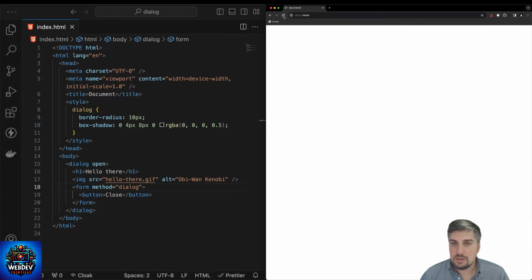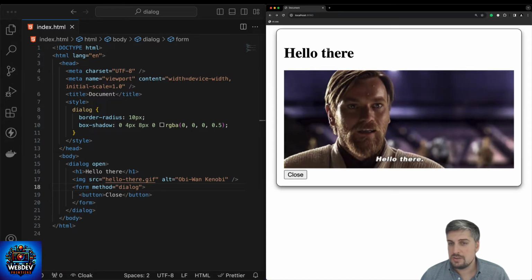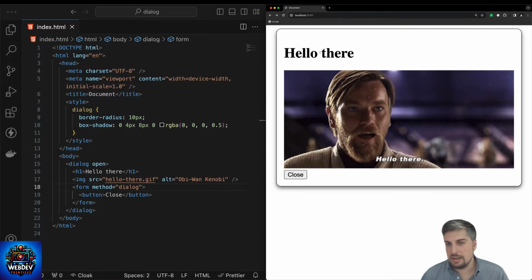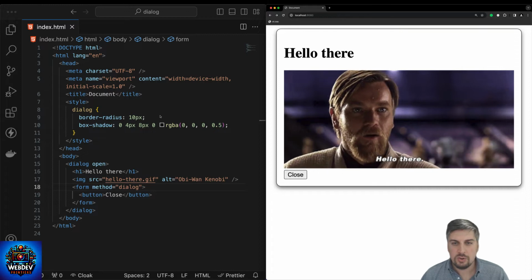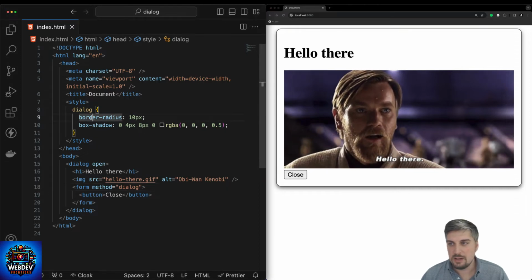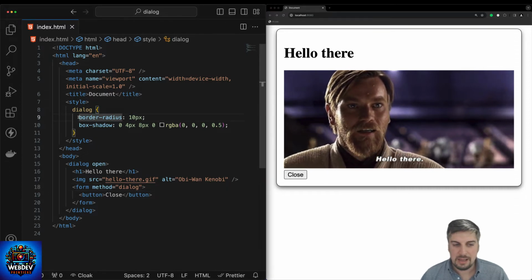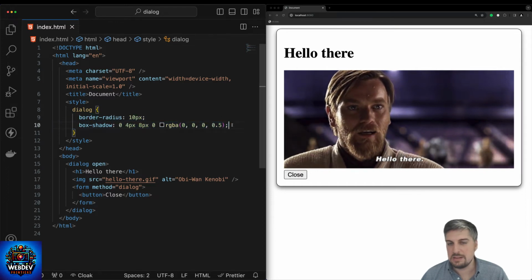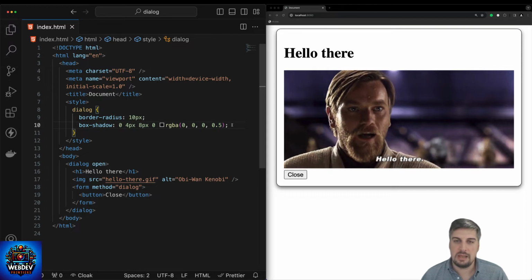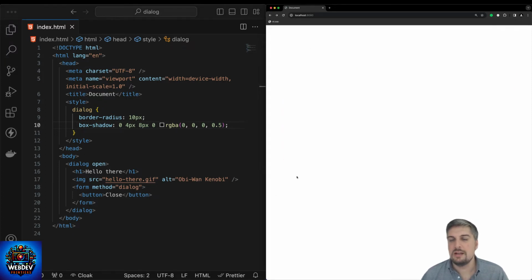All right, let's take a look at this particular page in the browser. And as you can see, immediately as the page loads, I see a modal window. I get the H1, I get the image, and I get the close button. Also note that you can style the dialog element by applying usual CSS statements to it. So in this case, I made the edges round and I also applied a drop shadow effect. And of course, now if I click this close button, the dialog element disappears.